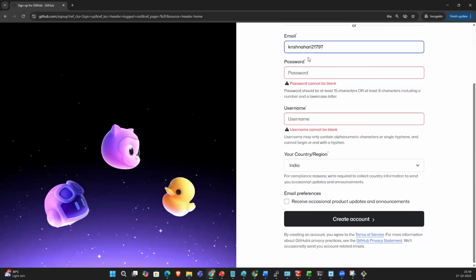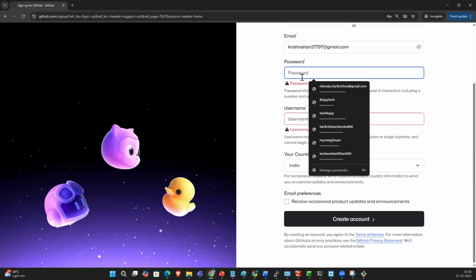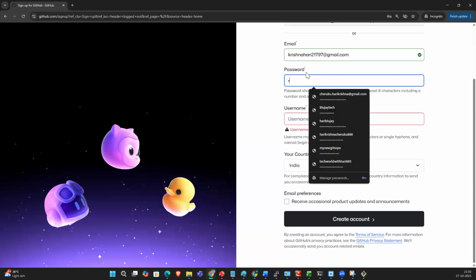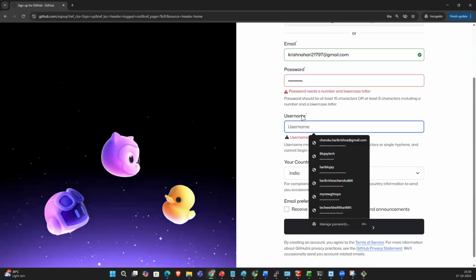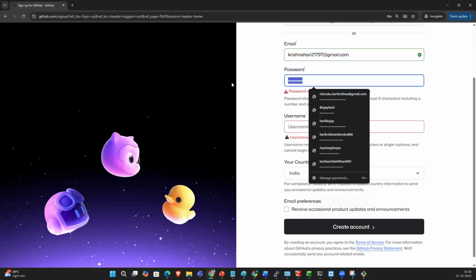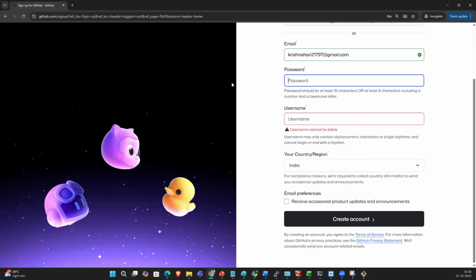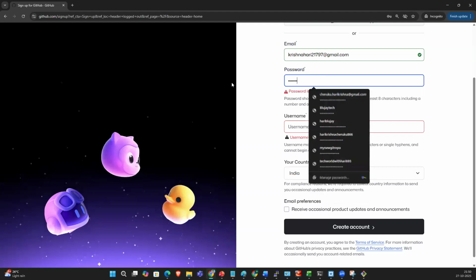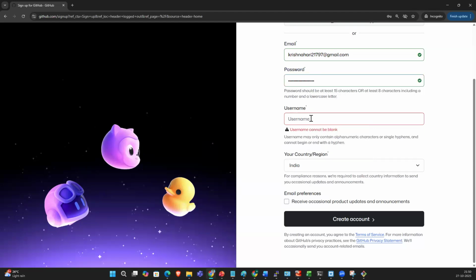The password needs a number and lowercase. Okay, I will use a different one. Okay, it's a long password.